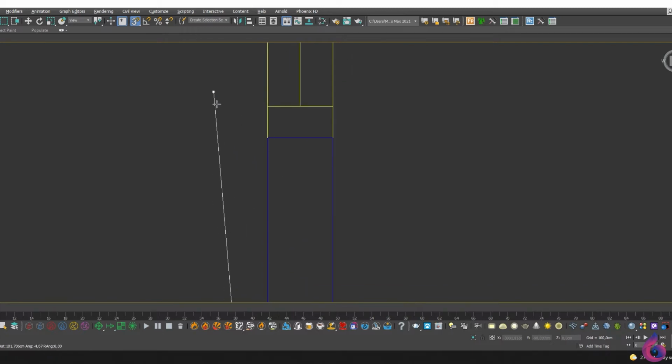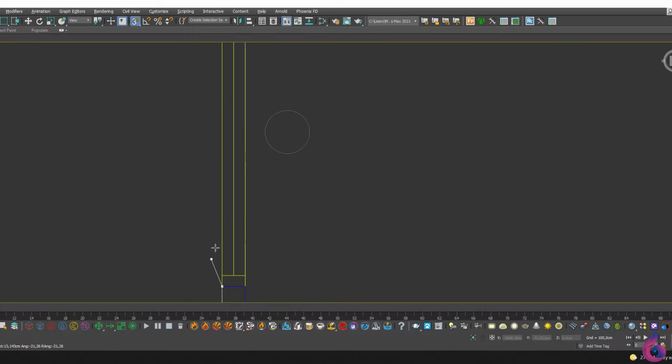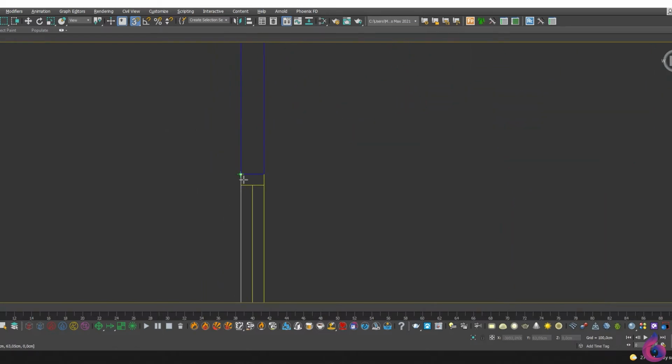I made a small mistake. In case it happens to you, press backspace and start again. The action is repeated for each door or window.